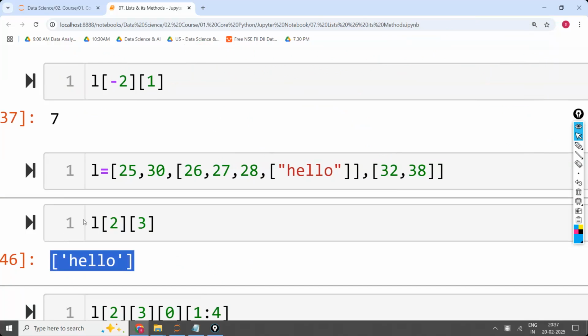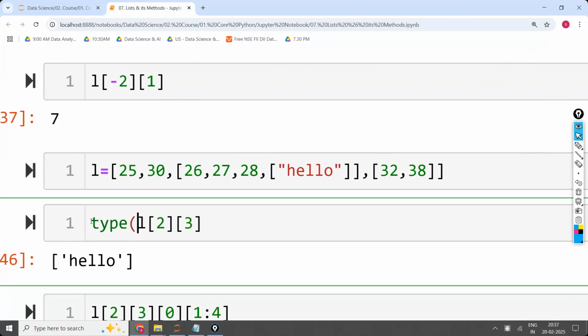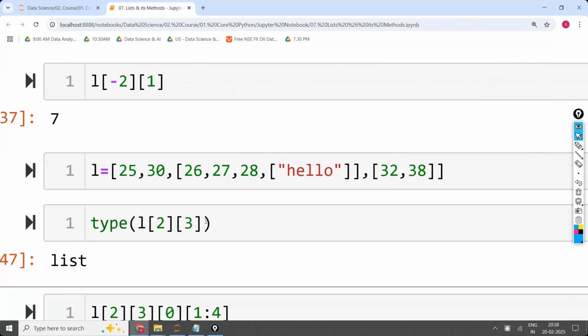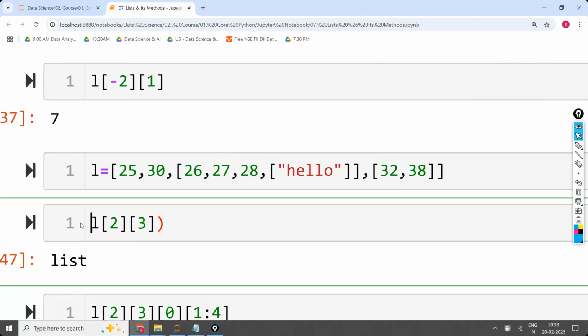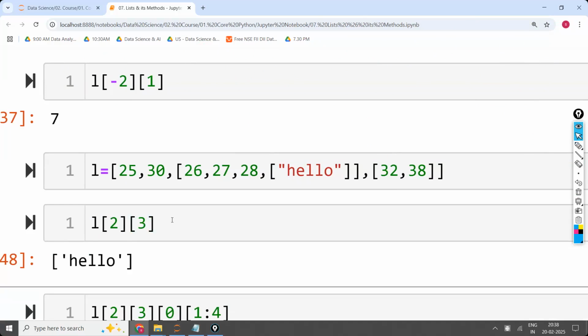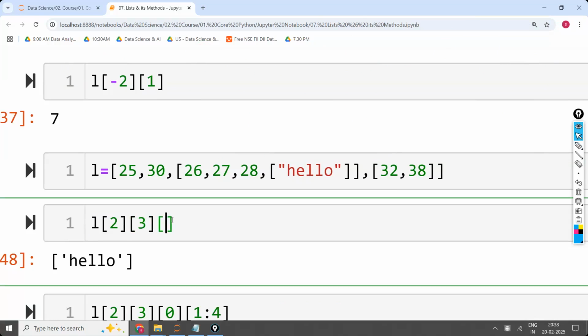List. If you want, you can cross check. How can you cross check? Type of this one. It is a list type. Okay, output is still a list. So since it is a list, can I apply the indexing? Yes. So I'm not applying the indexing on the original. I'm applying the indexing on this output.